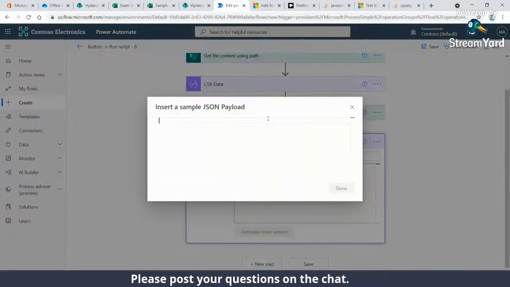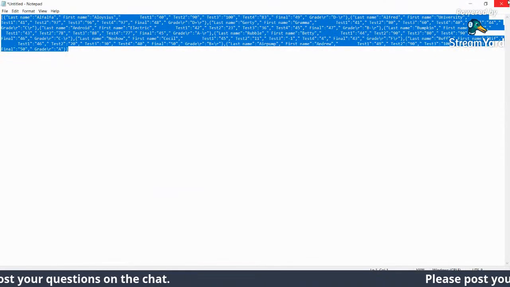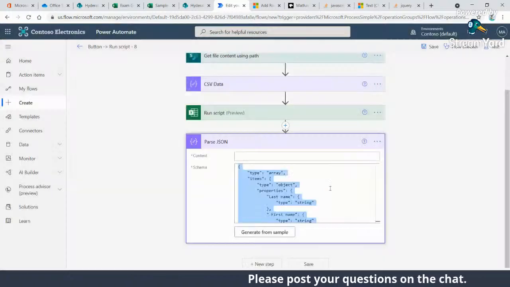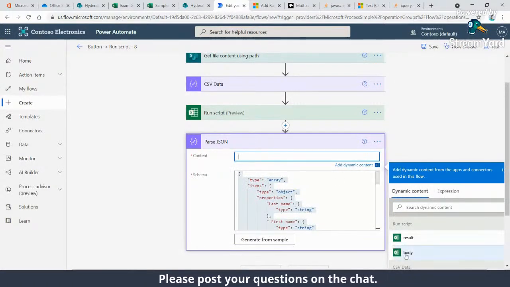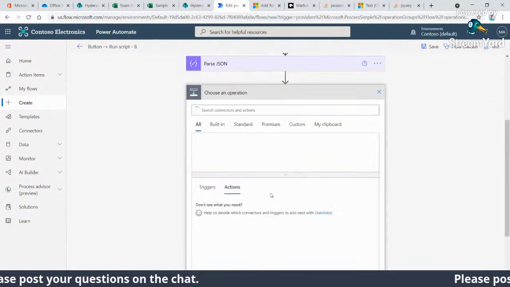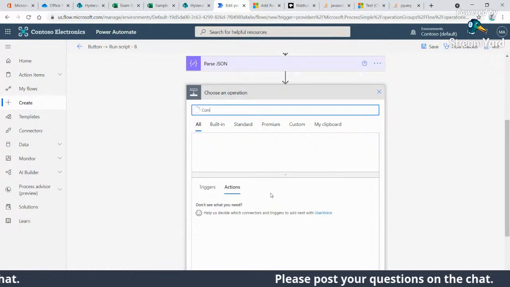And I'm going to generate it from sample. The sample is the one which I have copied onto my notepad. I can just go ahead and paste it in. I'll hit done. I can go ahead and get the results. The results are stored in the results. So now I should have an array. That means I should have individual items. It should give me the individual items out.